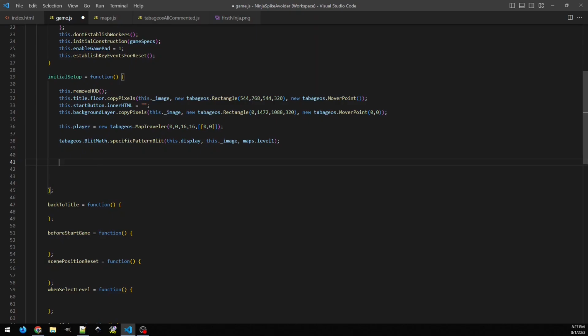Okay, so we've got our title screen displayed, background, basic placeholder for the player, and we've used specific pattern blit of the BlitMath class to draw map level 1 into display. Okay, so next let's make the player more involved. Let's go ahead and finish the player.